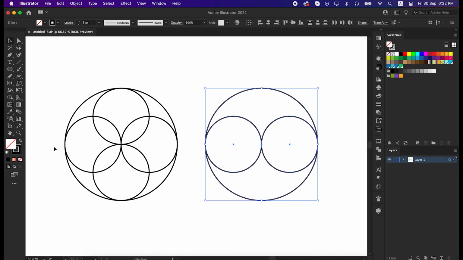Now select all the lines. Take the Shape Builder tool and unite the shapes just like me.